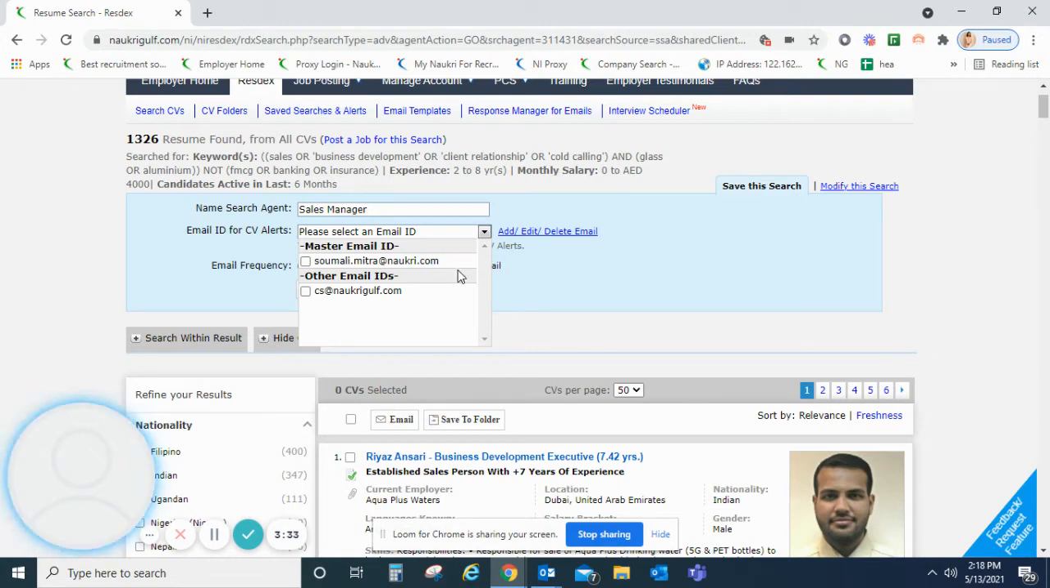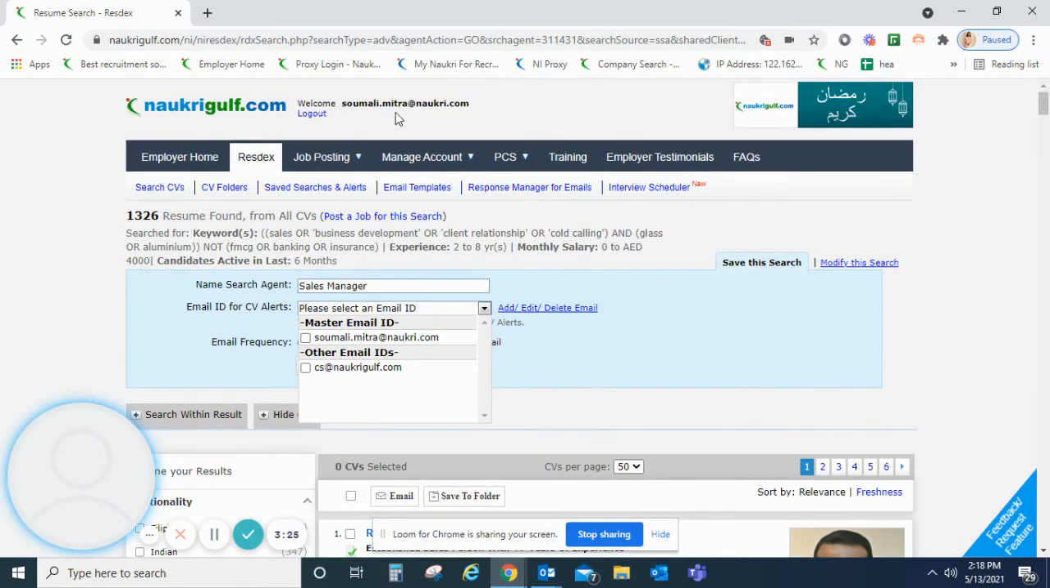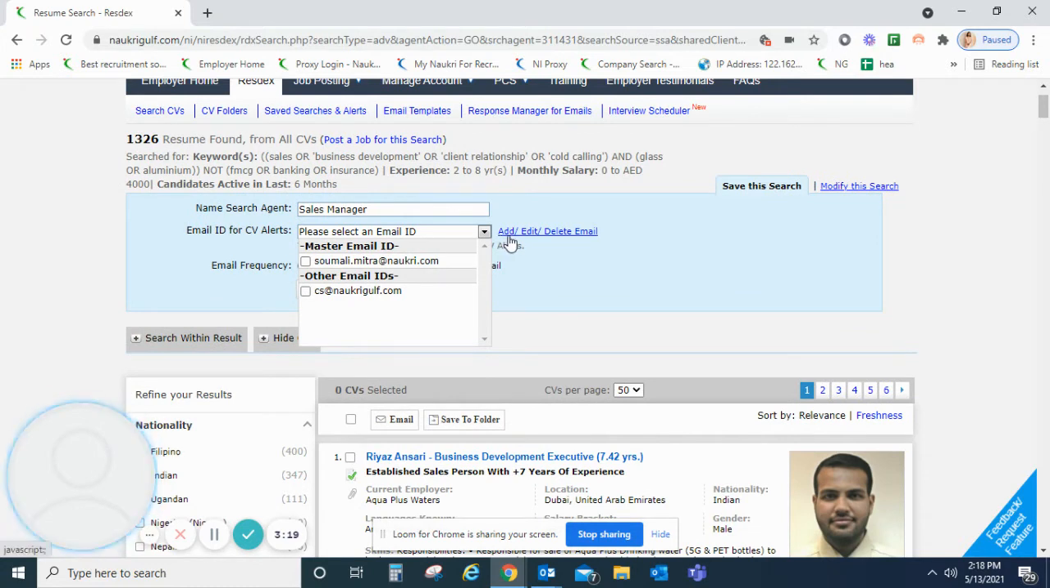So for receiving alerts, you can check in two email IDs. First, you will get to see in this drop-down the email ID same as the username from which you are logged in. If you want the notifications to come to any other email ID, you can add the same in this section, add, edit or delete email ID, and the same will be displayed in your account in this category of other email IDs. You just need to click in the checkboxes where you want to receive the notification.